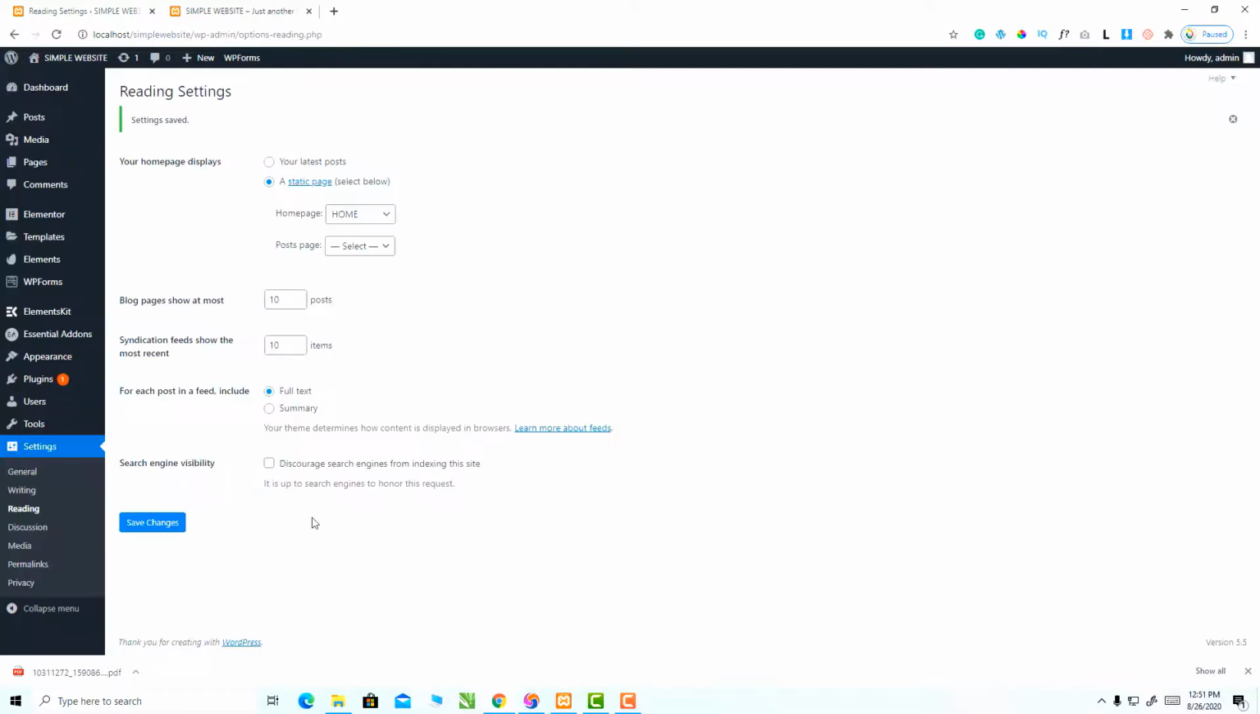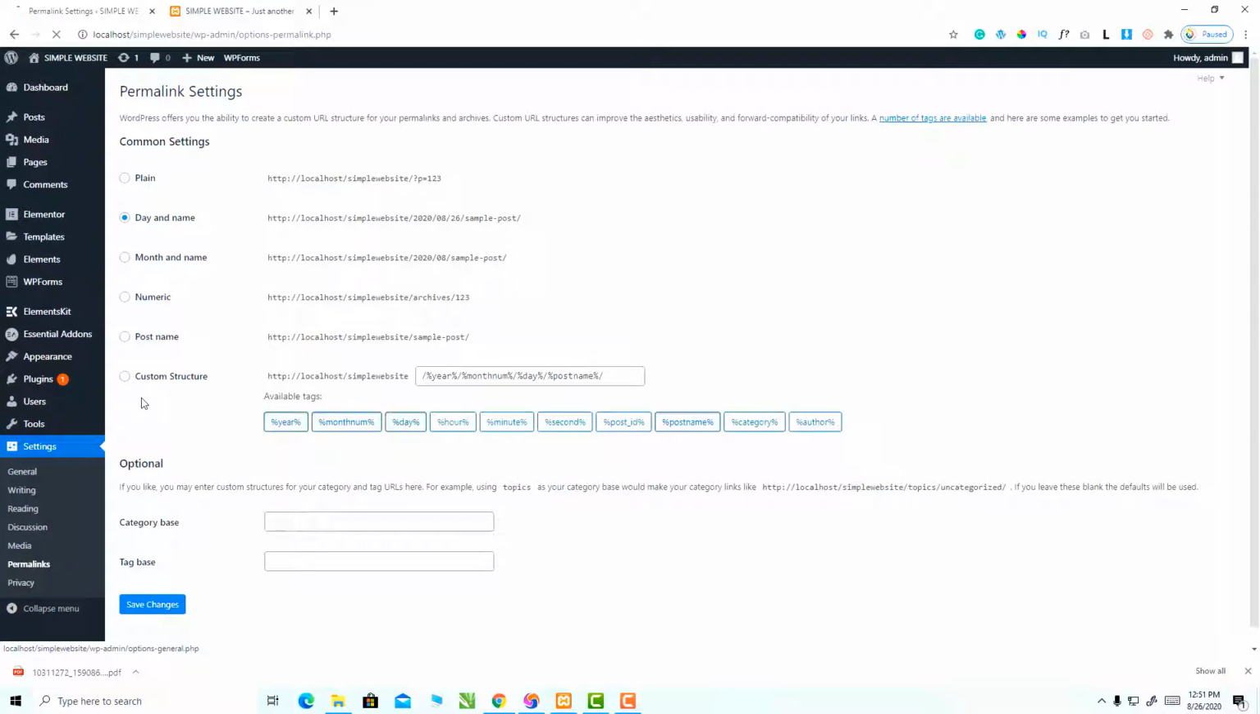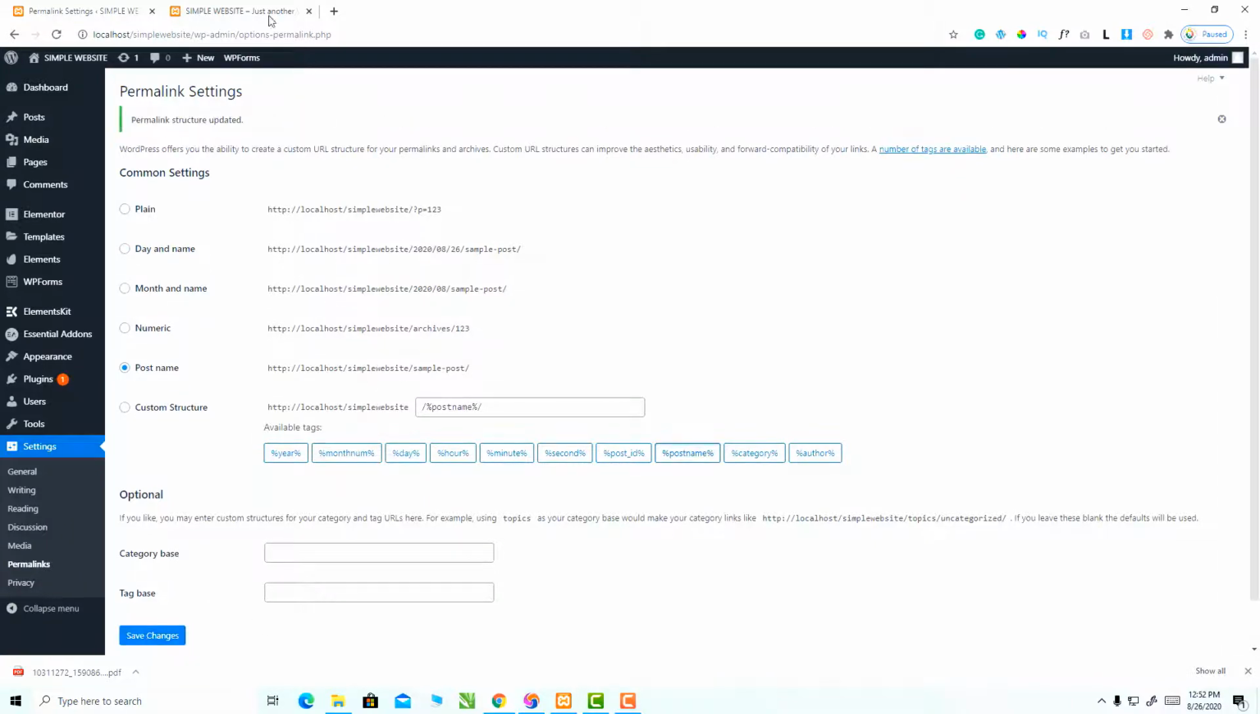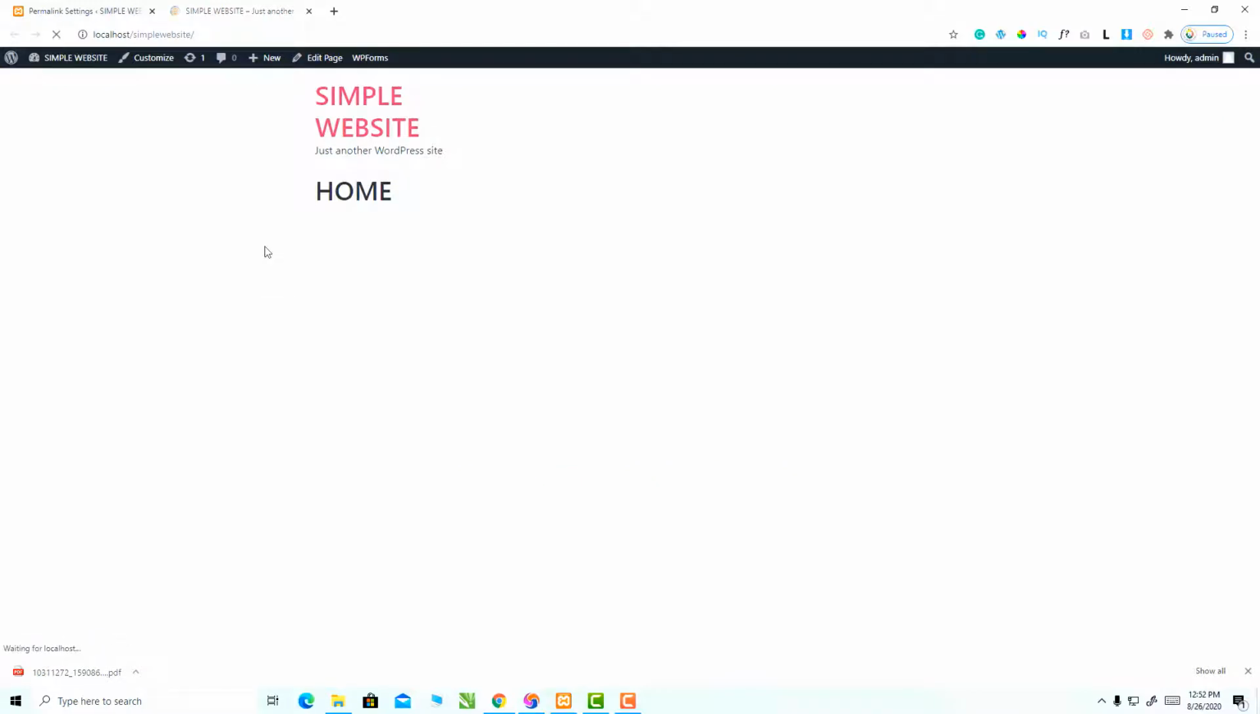So let's continue. Now from here I will head to Permalinks. So from Settings, we click on Permalinks, and as you can see it shows day and name. So this is how it will look, 2020 and so forth. We don't need this one, so we are going to select post name and then we save. Alright, so let's refresh and see. This is how our website looks now, but we are going to make it even better. It will look very nice, don't worry about it.